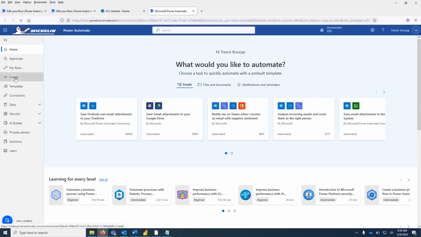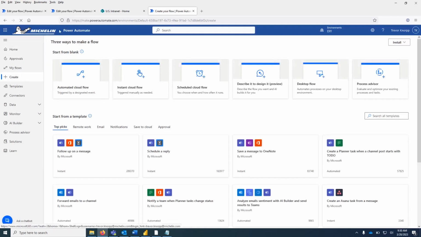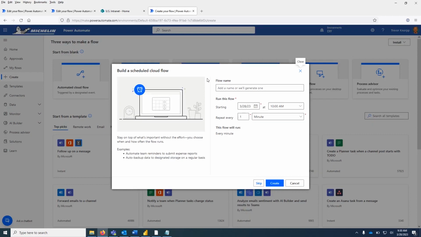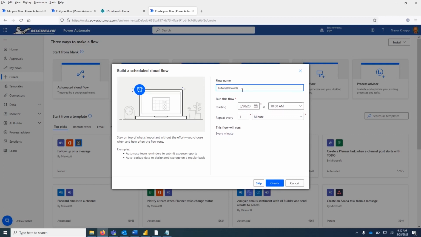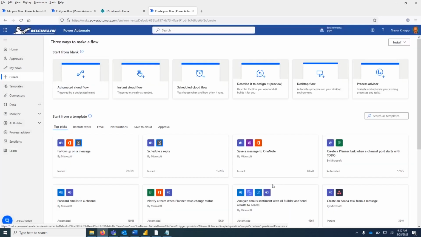So when this opens up, we're going to click new flow. We're going to create a flow, and we want one that's scheduled, so it runs every single day. We're going to click on that. The name is going to be tutorial Power BI to Excel. Now we're going to have another flow after this. This one's just going to take the data out of Power BI and put it into Excel automatically. We're going to do it every day at 10 a.m. So create.